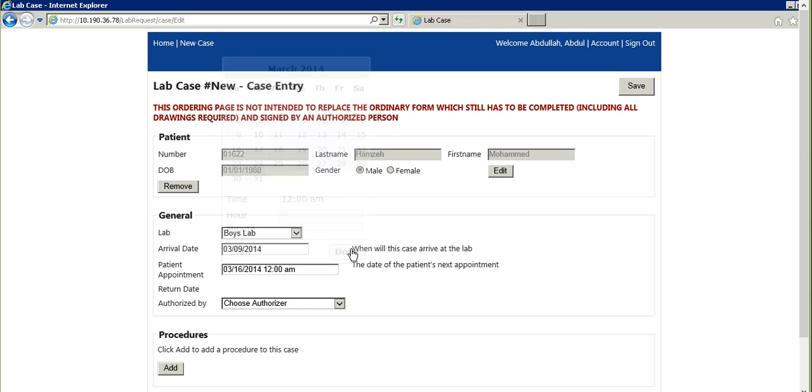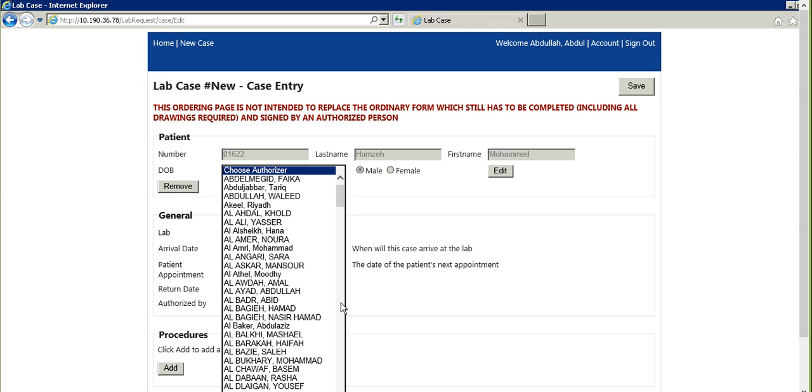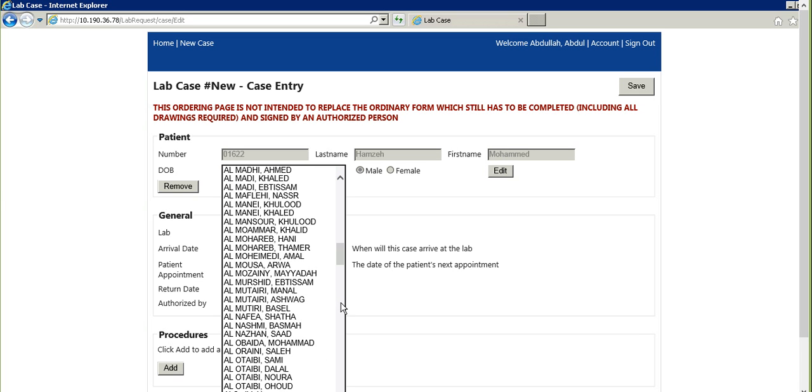If you are a student and your work requires authorization, use the Authorized By drop-down to choose your authorizer. You can start typing your authorizer, or you can scroll down to find your authorizer.